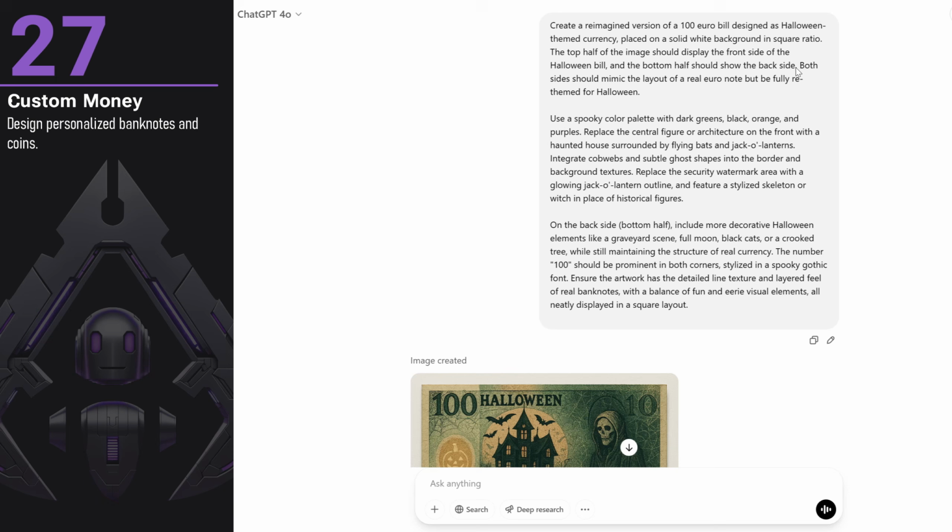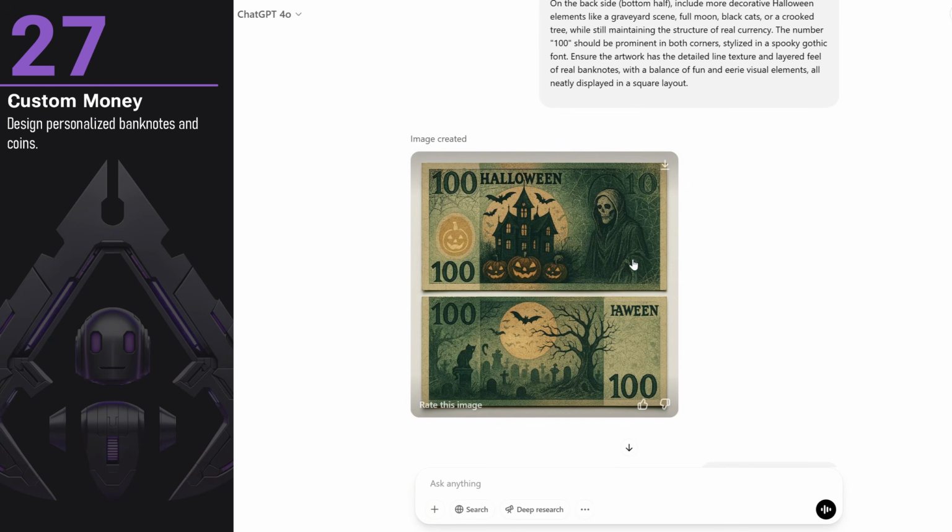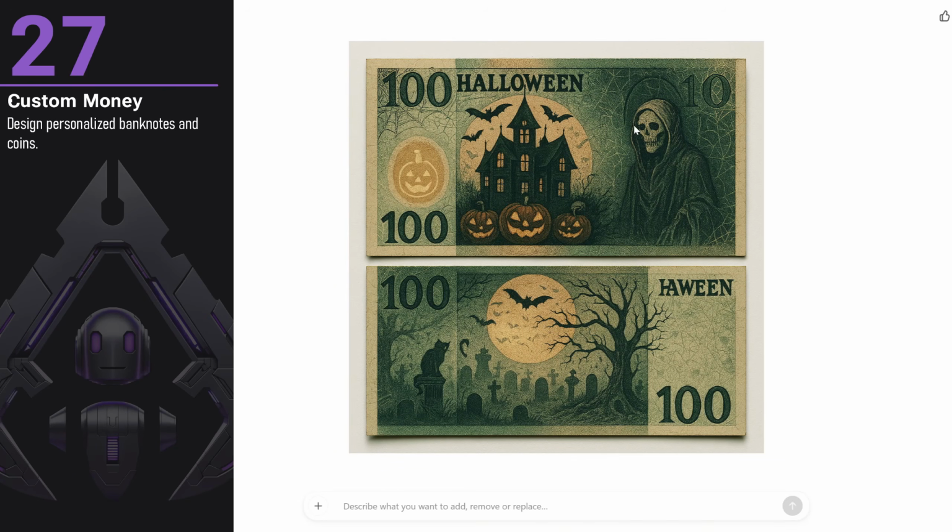Let's make some money. I asked AI to reimagine a 100 euro bill with a Halloween theme, and it turned out quite interesting. Maybe you can print some of these and give them to kids for Halloween. However, it messed up some of the text, and the front and back sizes weren't identical.